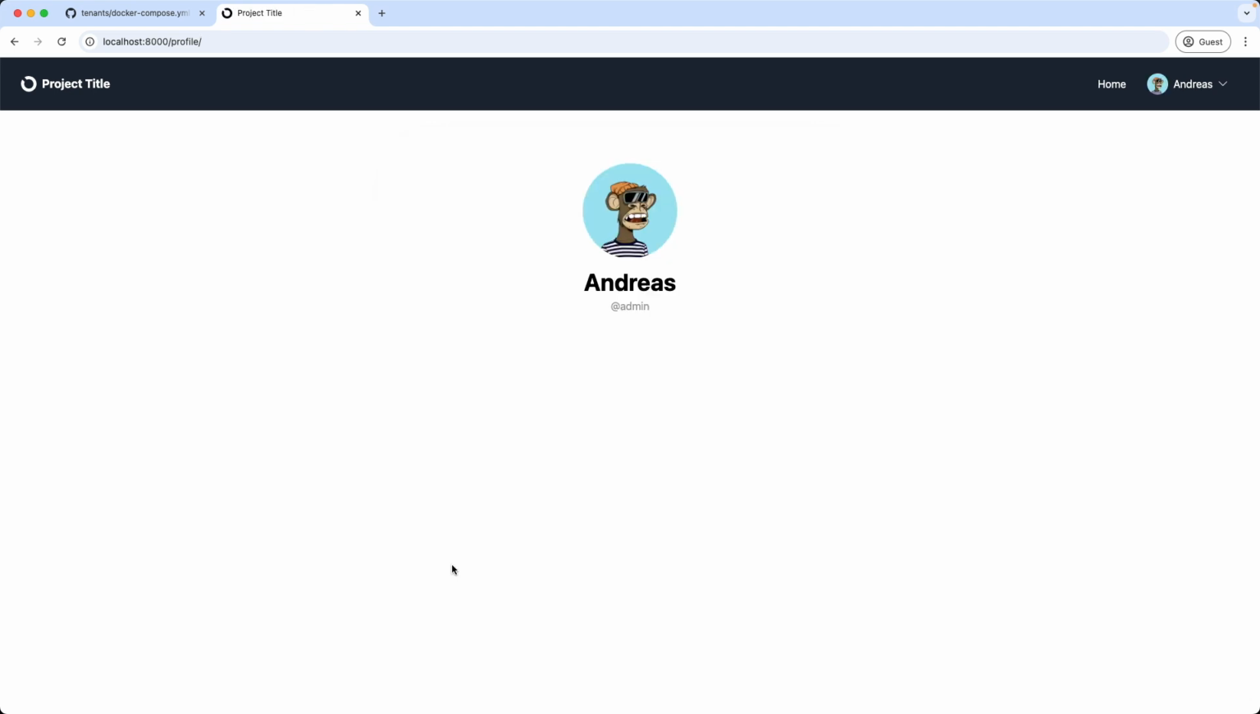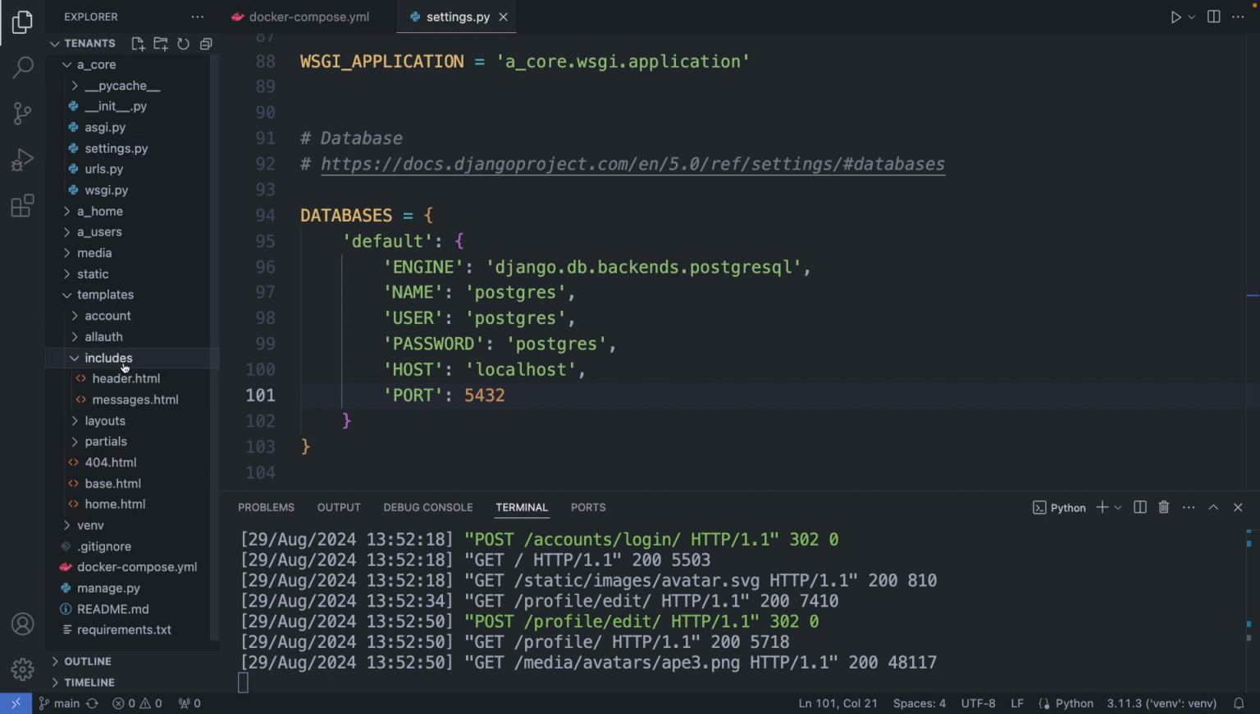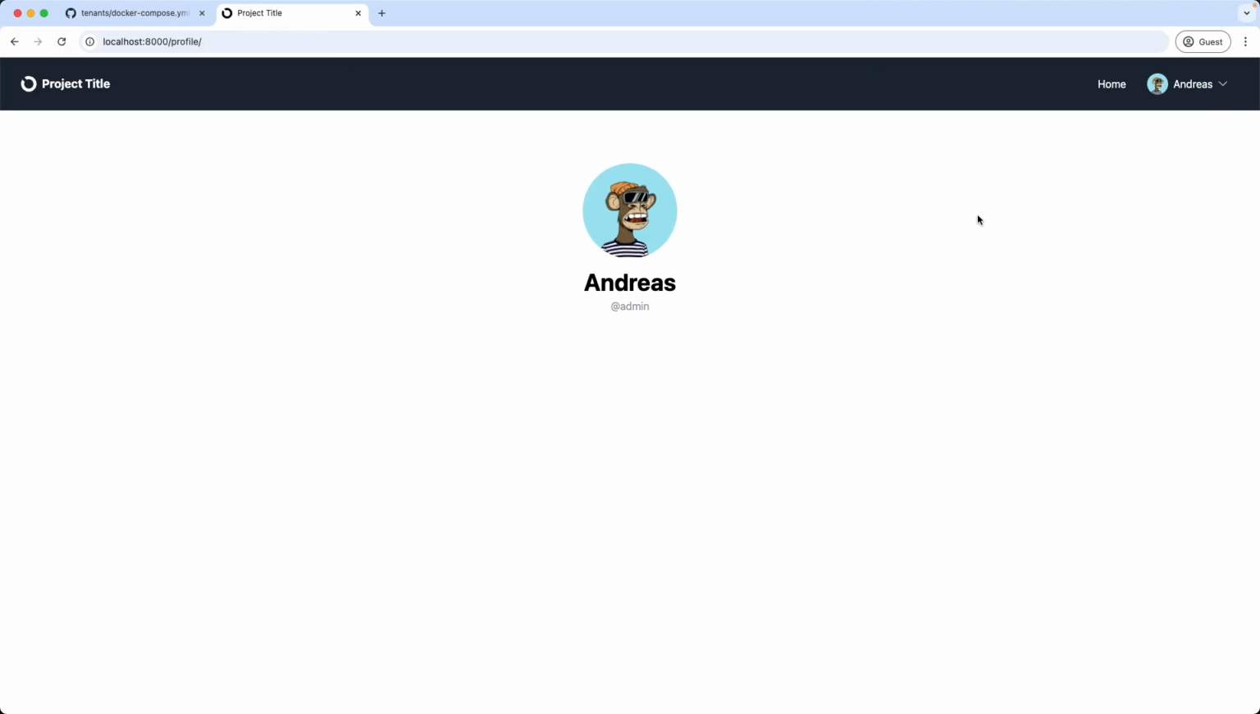Alright, I also changed quickly the title of this project to Django Tenants. For this, I'm going to the header.html file in the templates folder, includes header.html, and here I change the title. And save. And we have a new project set up.